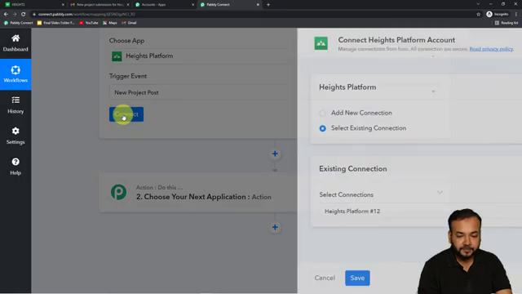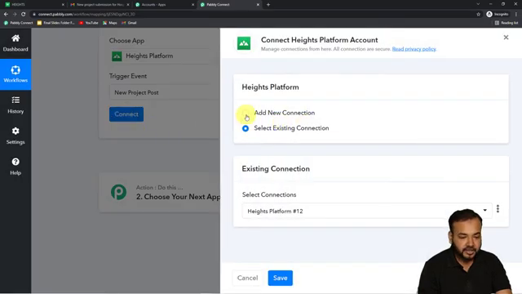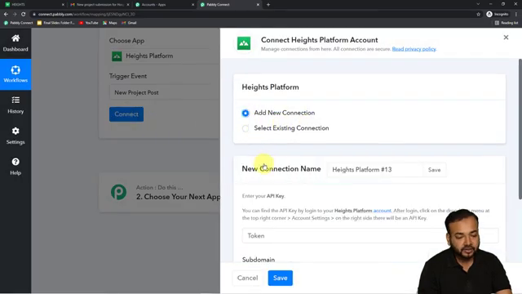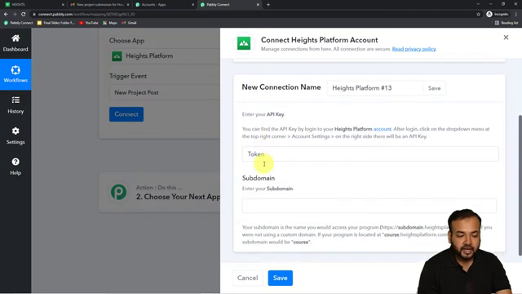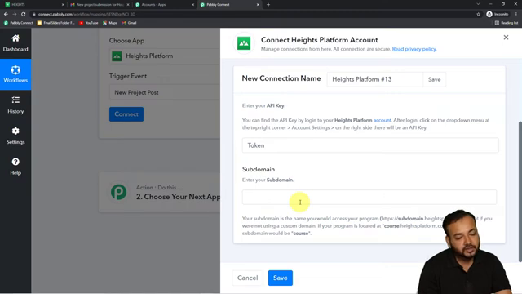Click on it, and from this window select the add new connection option, and now it will ask for this API key here and the subdomain's name. So to find the API key, you have to go to your platform account, and to find the subdomain name, you have to open your program access. Okay, so your program's link will look like this, and from this program's link you will find this subdomain in between this, right? So let me show you.